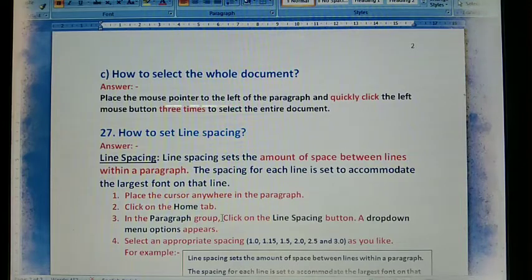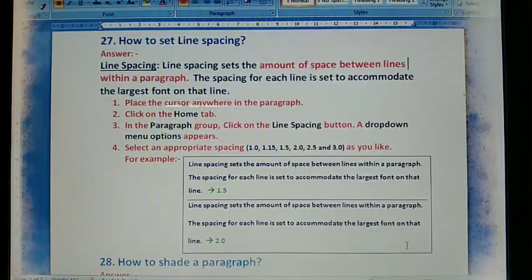If I go to the Home tab, in the Paragraph group, click on the line spacing button, a drop down menu appears. Set an appropriate spacing 1.0, 1.15, 1.5, 2.0, 2.5 and 3.0 as you like. For example, look at here. Line spacing sets the amount of space between lines within a paragraph. The spacing for each line is set to accommodate the largest font on that line. It is an example of 1.5.